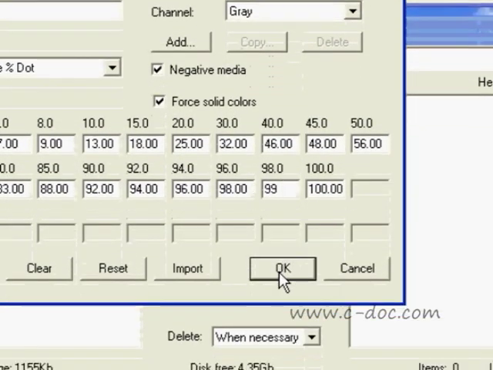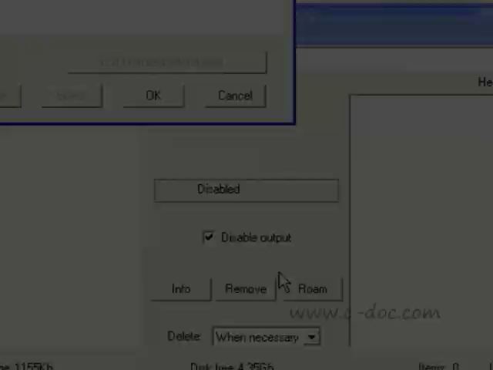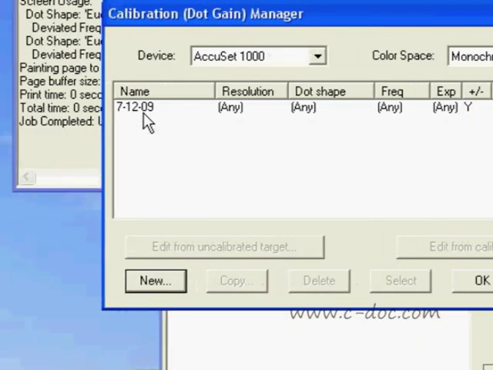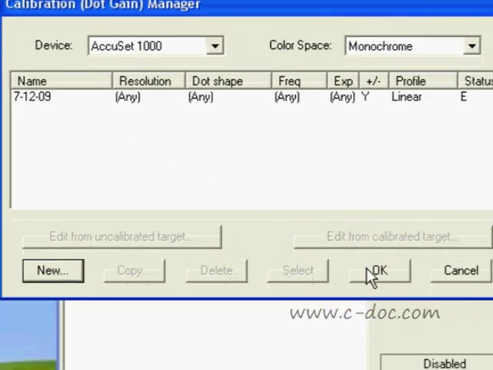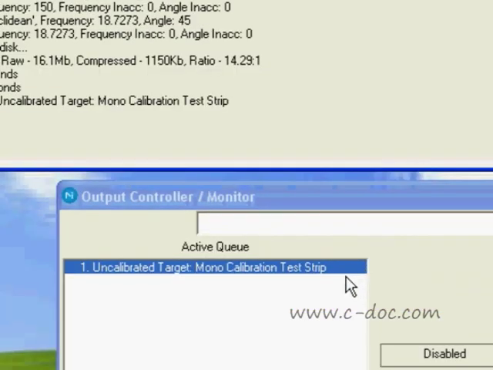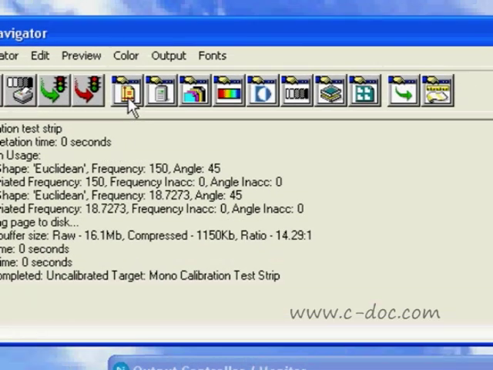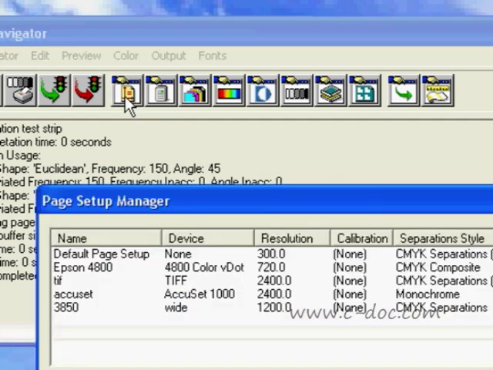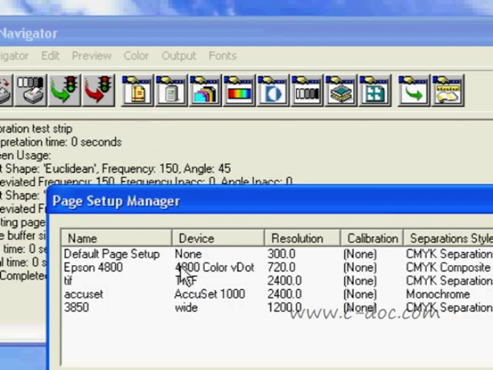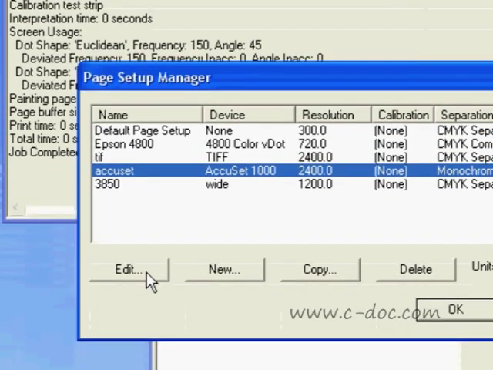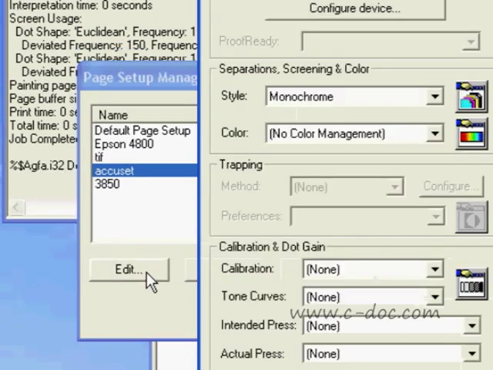Press OK in the Edit Calibration window to save your settings. You will notice a new calibration set appears in the Calibration Manager. Press OK again. Don't press cancel at this point or the changes will not be saved. The next step is to associate the new calibration with the page setups that control film output. Open the Page Setup Manager. Open the page setup you are using to make film. You will have to repeat this step for each page setup that creates film output.